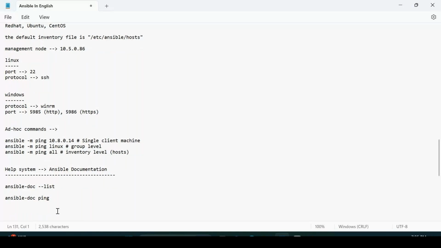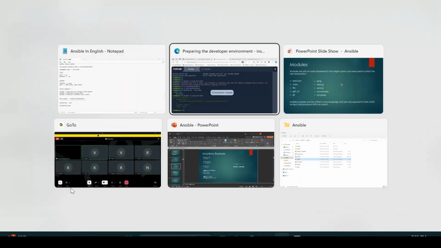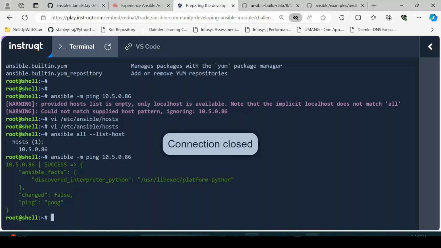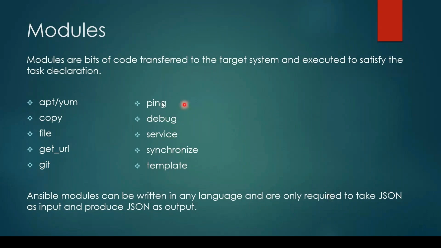Okay, so that module is written in Python? Yes, exactly. Whatever we are talking about, a module is a Python module. So any other question?